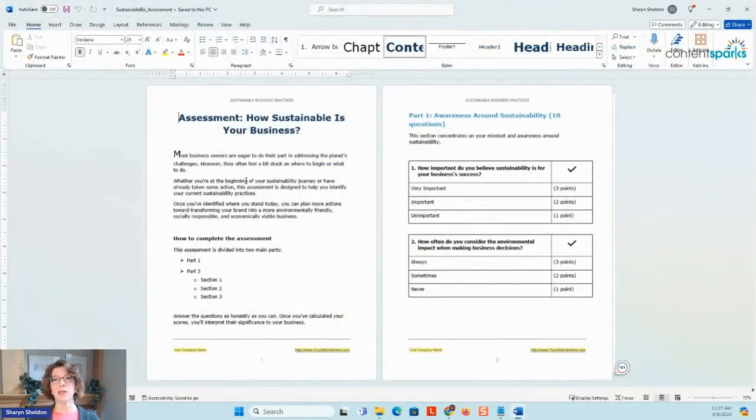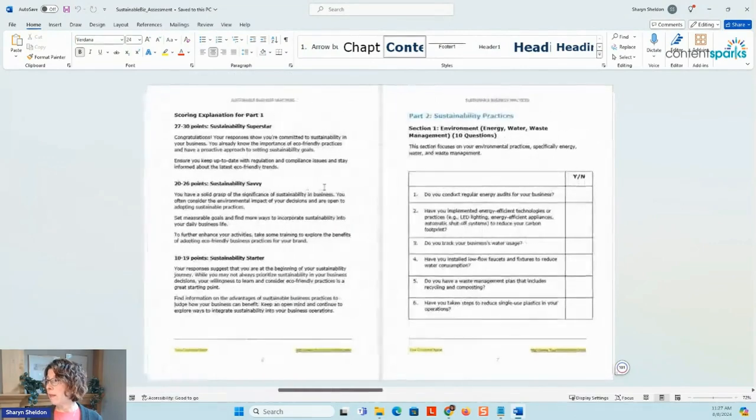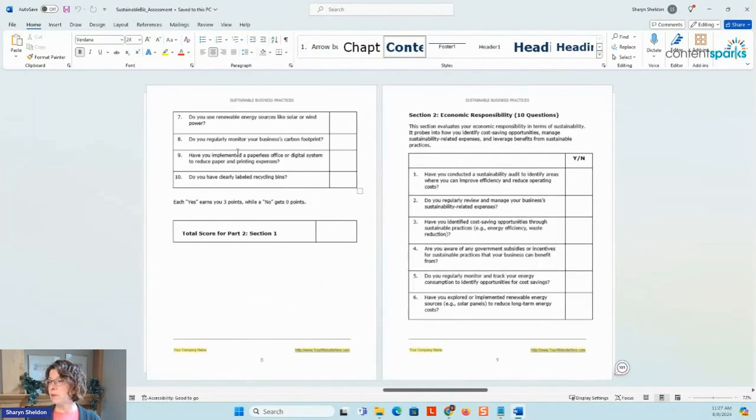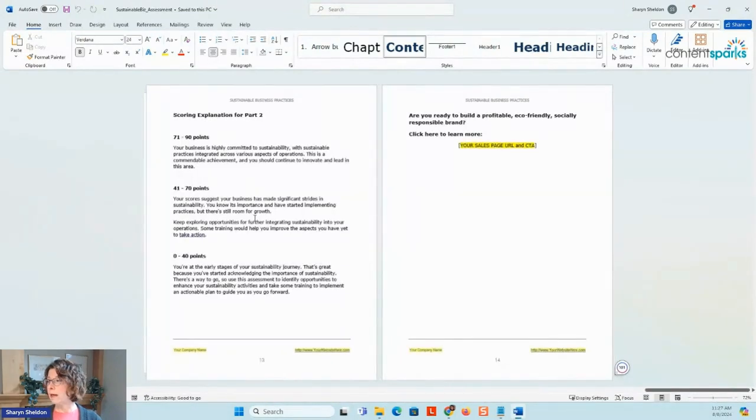It's different from the self-assessment in the course, which is more about walking around, looking at your business and quick actions you can take. This is a full assessment based on those 3 areas in the course: the environmental, economic, and social responsibilities. There's a section just on awareness around sustainability, and some scoring for that. And then there's the 3 sections of practices: environmental, economic, and social sustainability practices, and they just have yes, no, and then there's a scoring key again at the end. This gives people an idea of where they stand now and where they can improve.